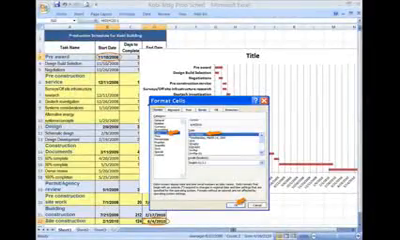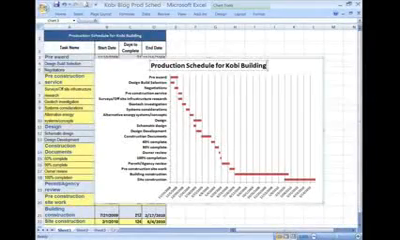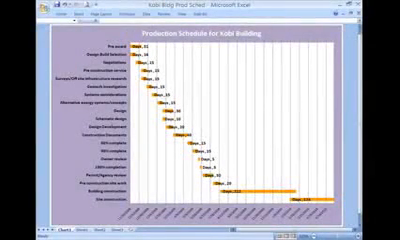And now you can change the two dates back to their normal format. We also want to change the title. Click and drag across the letters to select and then delete them. Type in the new title, Production Schedule for the Kobe Building. That's it! Make any other color or format changes you wish, or copy and paste it into a Word or PowerPoint document just as you would any other chart.